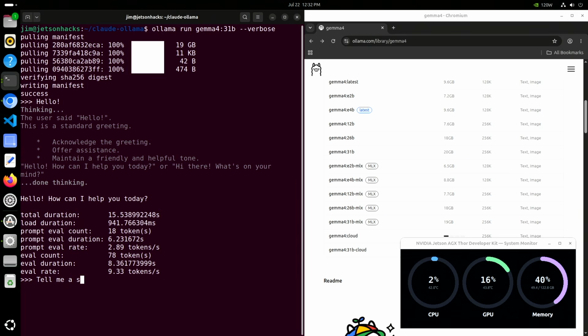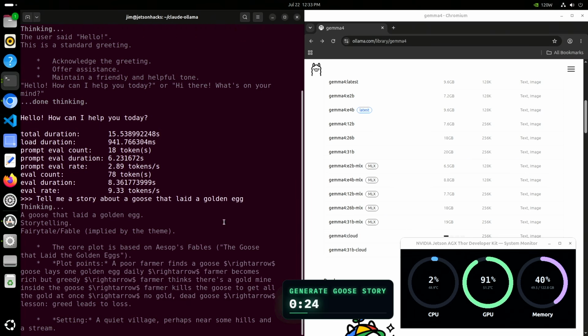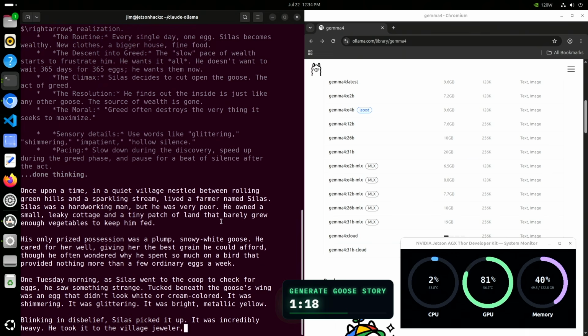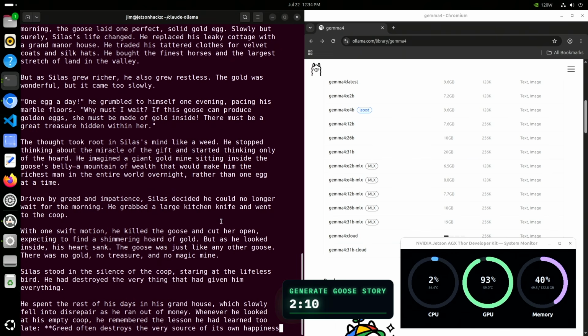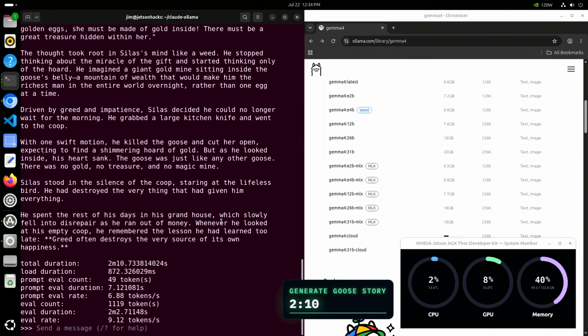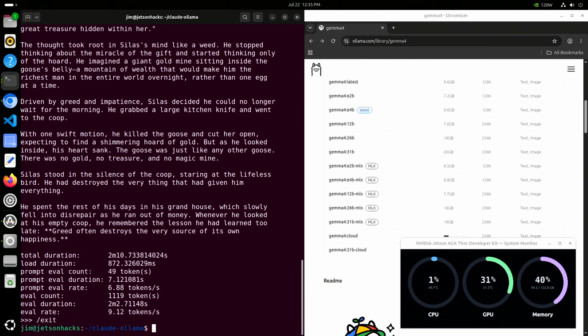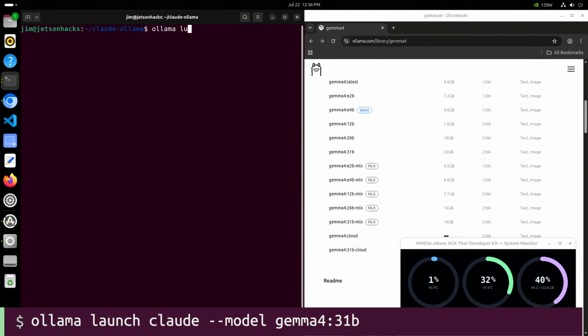I'll ask again for the goose story. This model recognizes the story as one of Aesop's fables and generates the story accordingly. Of course, old Aesop probably didn't write much code, so storytelling may not be as valuable a commodity as it would first appear.